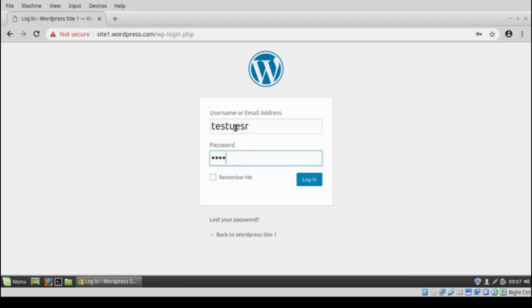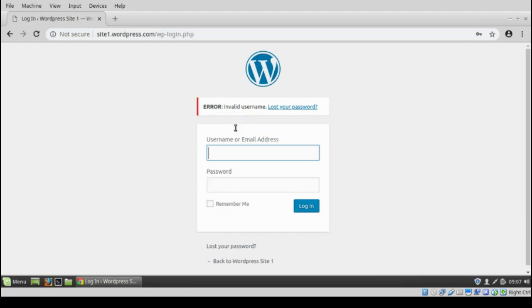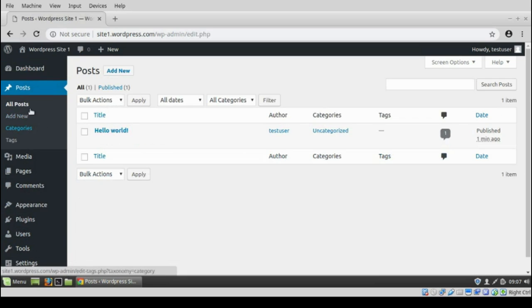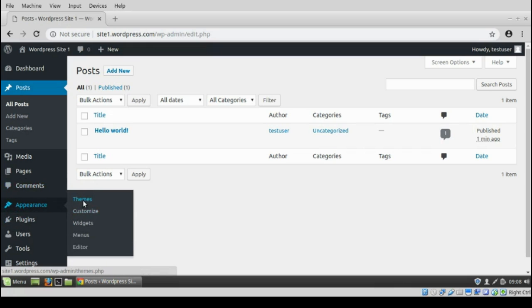And I'll put in our super secret password. Okay. Alright, so we are logged into our main WordPress dashboard. You can see here you've got all your settings and all that. You get posts, there's some test posts there. There's a default post. You get your theme set up.